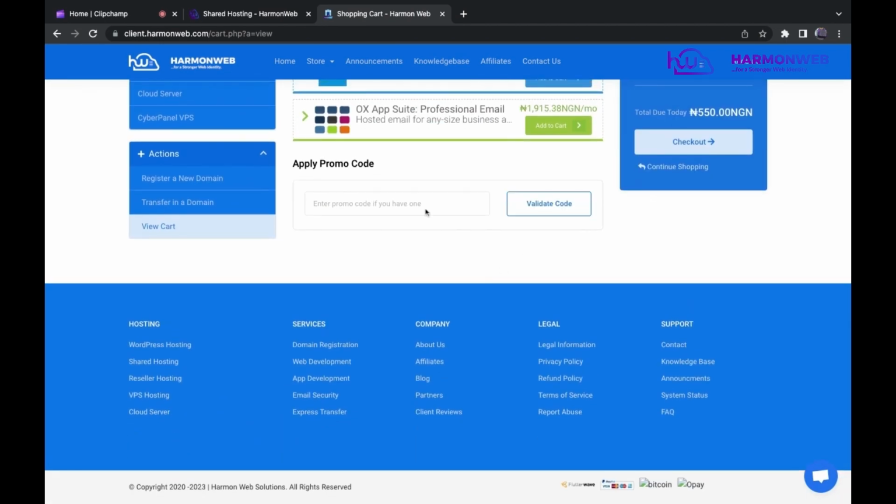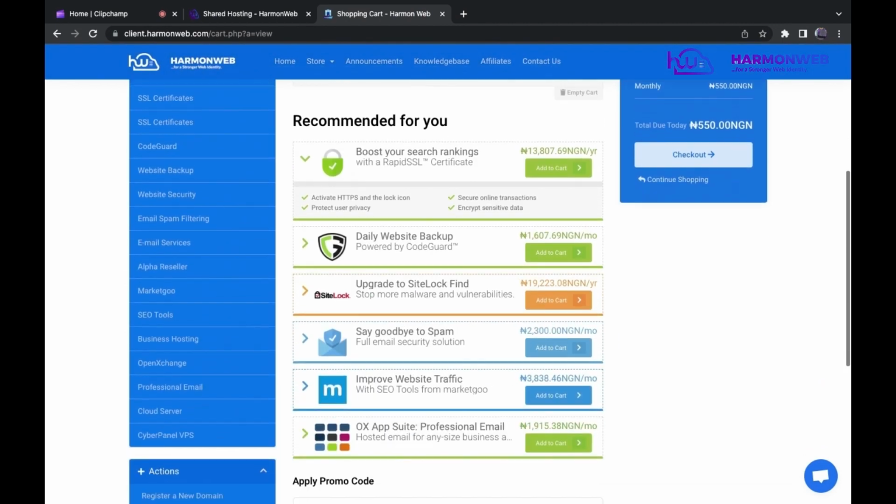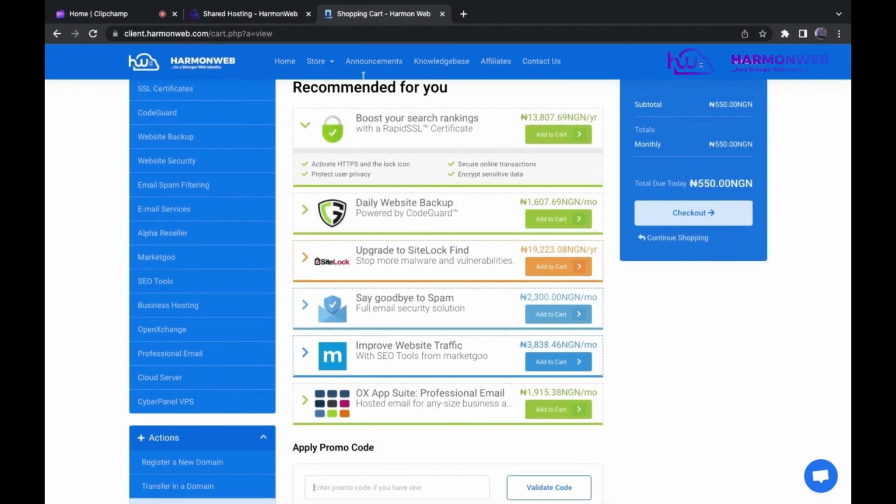So another thing is that you can input your promo code. HarmonWeb does give offers sometimes, so you can reach out to their billing support at billing@harmonweb.com and request a promo code if there's any available. If there's any promo code available, once you put it right here, you click validate code. But the promo code is mostly for those that want to purchase a hosting package of 1 year, which comes with a free domain.